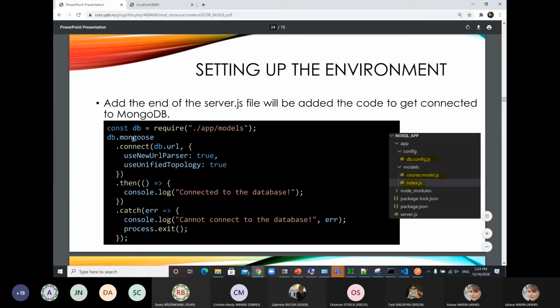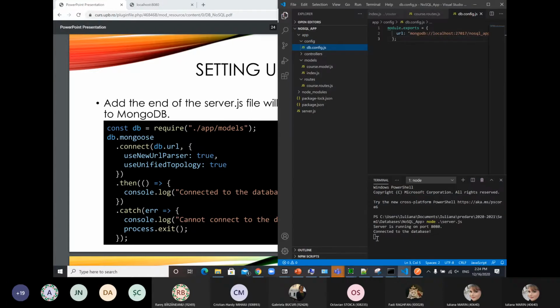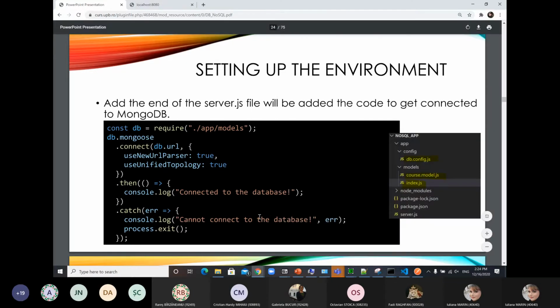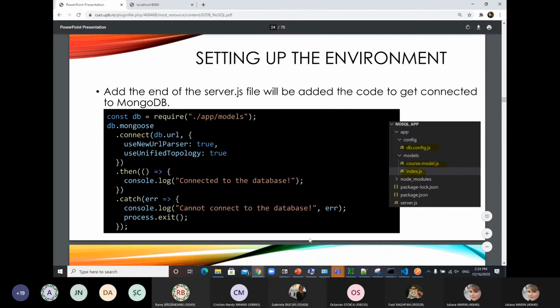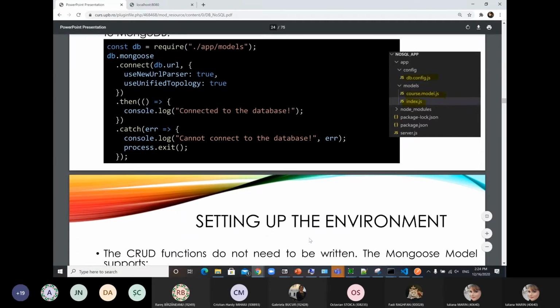So you have a db.mongoose.connect, you use the db URL, then you have a URL parser, also a topology. So whether everything is okay and you got connected, you will receive a message like this one. So like, "I have connected to database." If not, it means that you have an error, so you have a typo somewhere.